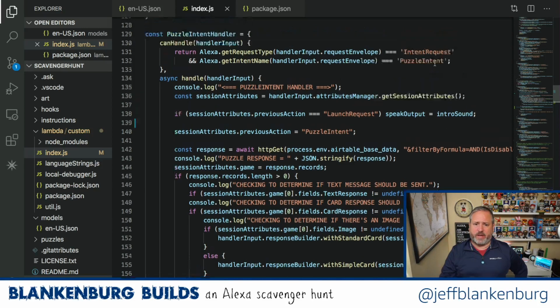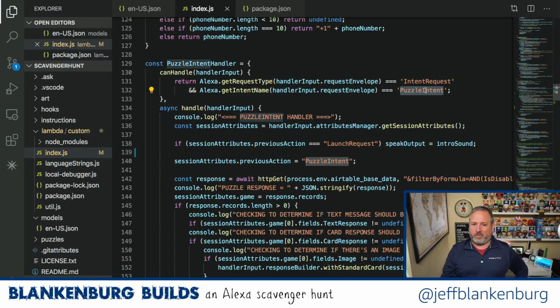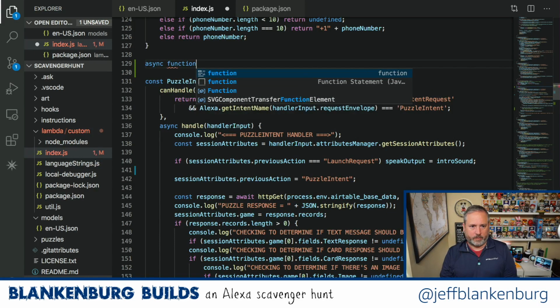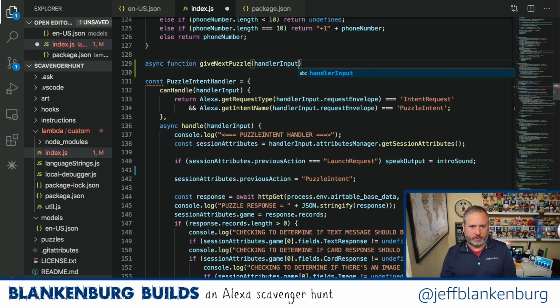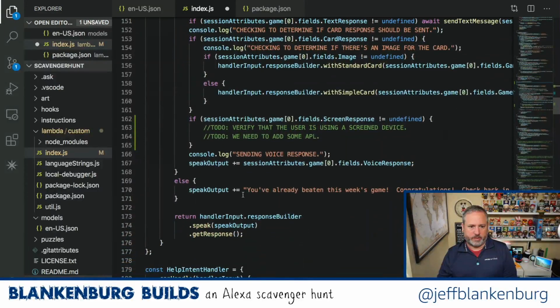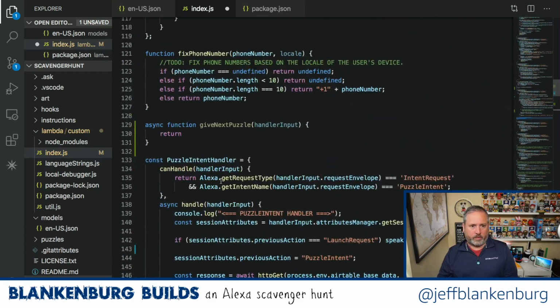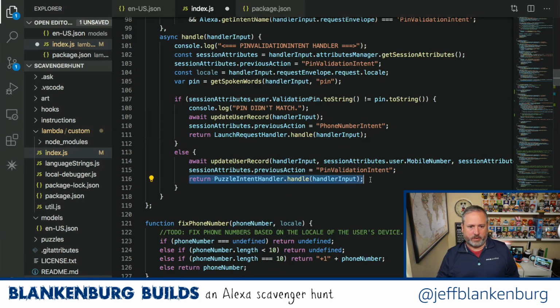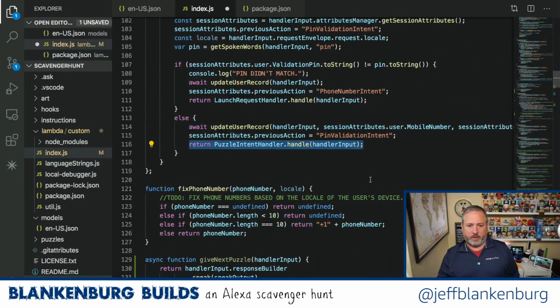And so I had this puzzle intent defined, but I've realized pretty quickly that this isn't actually what I want. What I actually need to do is just to have a function that responds to the user with a puzzle. And that's the end of it. So I'm going to leave it as it is for right now, but ultimately I think it would look something like this. Async function give puzzle, give next puzzle. And in here I would have handler input so that I can get access to that data. And then in here there would be like a return function that is return something like this, right? And so all I would have to do, instead of saying things like return puzzle intent handler dot handle, I would just say return give next puzzle, and it would do all the rest of the stuff for me.